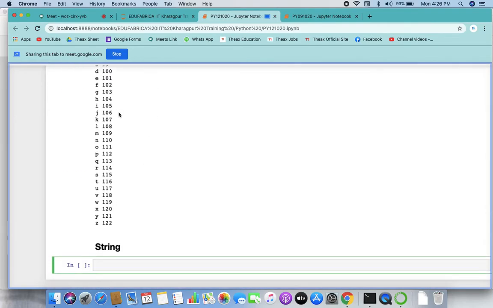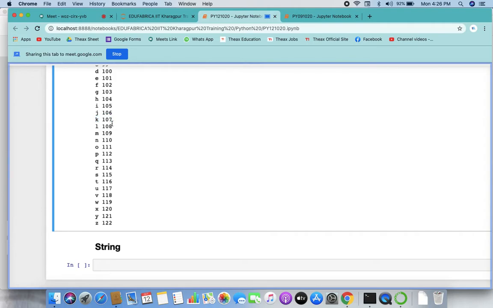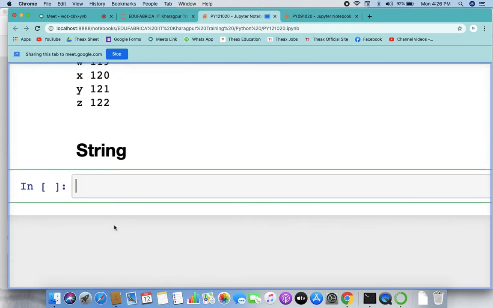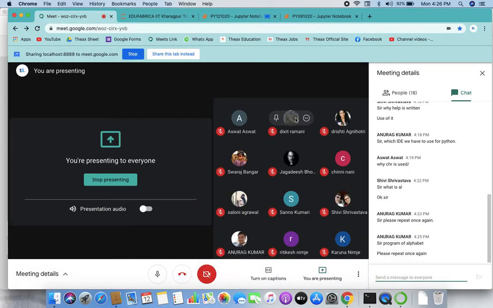You just see that these are the alphabets and those are the ASCII codes. That we'll learn in the string part. What exactly are those things, how we get these things and all that, we will discuss. But now that is not important. Anyone asked me what is ORD, so I just said how it goes. Okay.